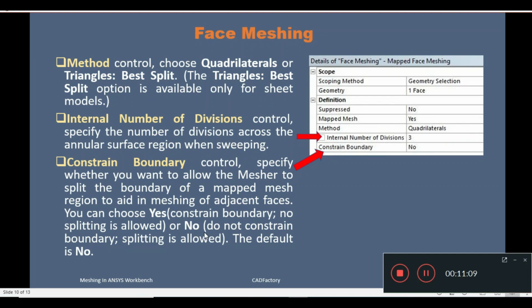If you choose no, then do not constrain the boundary, and splitting is allowed. That means the algorithm is allowed to split the surfaces. The default setting is no. So this is the general settings under this face meshing.